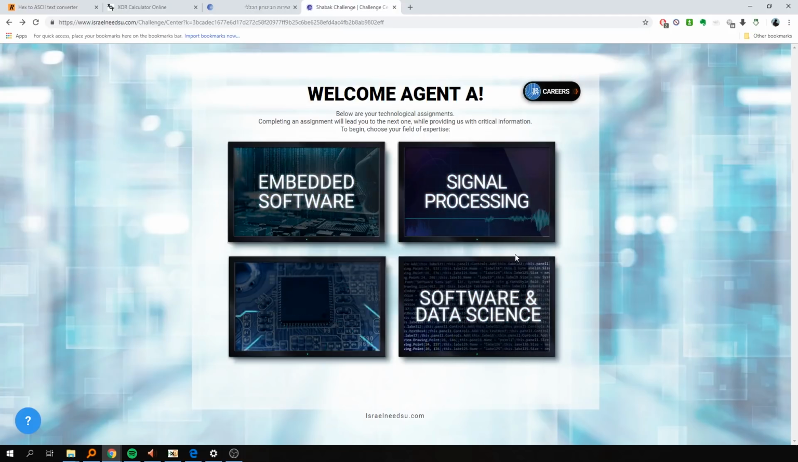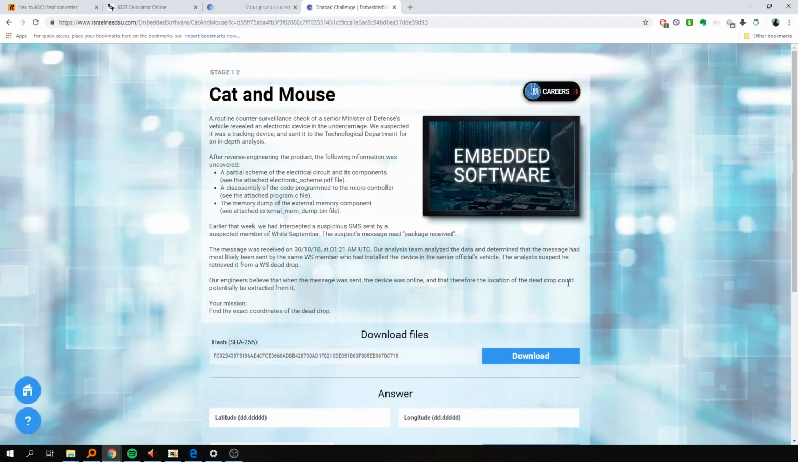Alright, so first thing is you go to the embedded software section, where they begin by describing the problem, which is they found a surveillance device attached to the Minister of Defense's car, and they basically want to know where it originated from. So they reverse engineered the device, and they're attaching a schematic of the device, the code running on the microcontroller, and a memory dump taken off the flash component on the device.